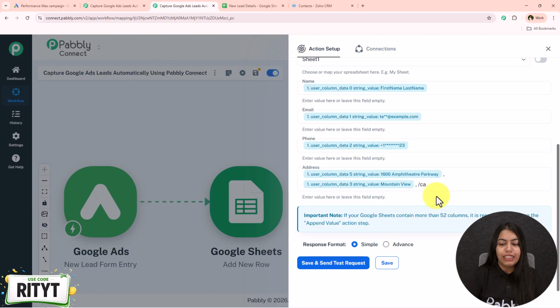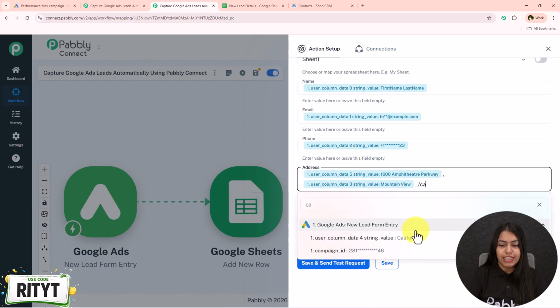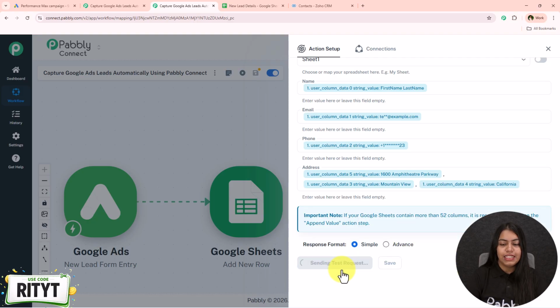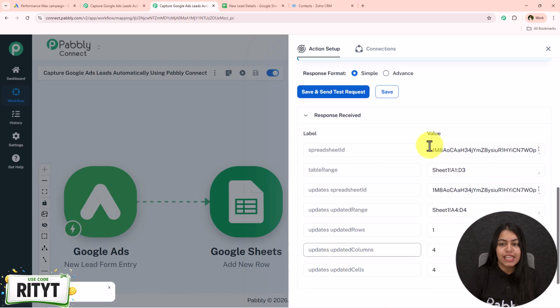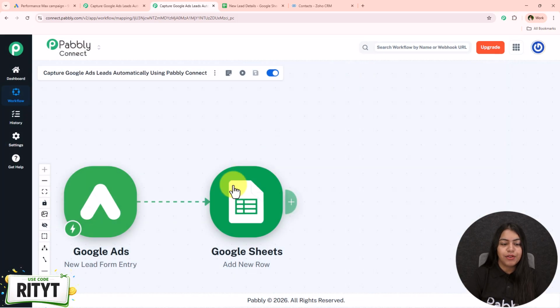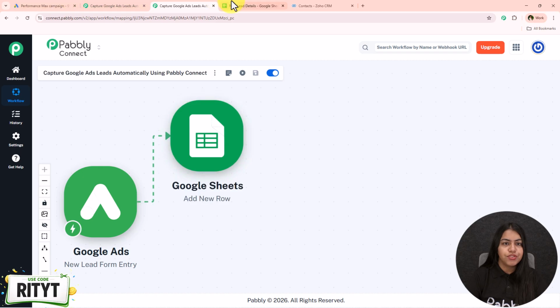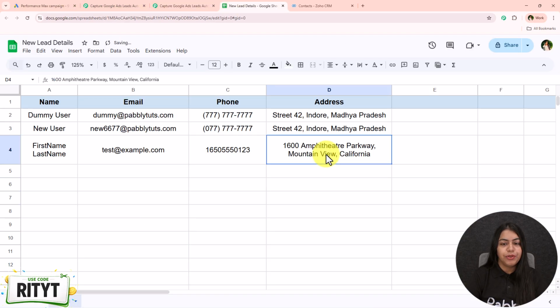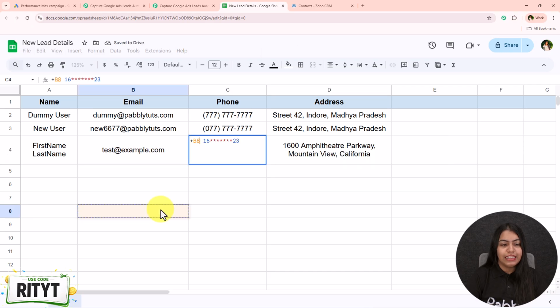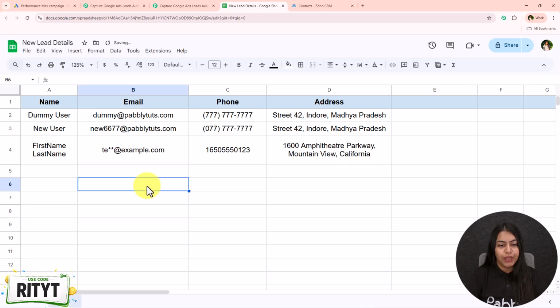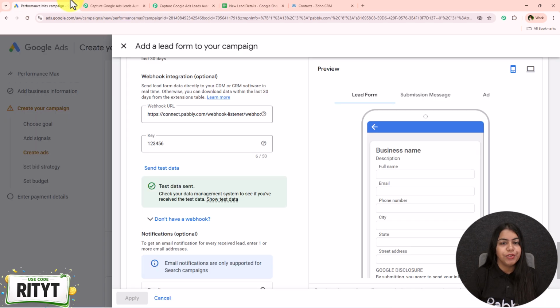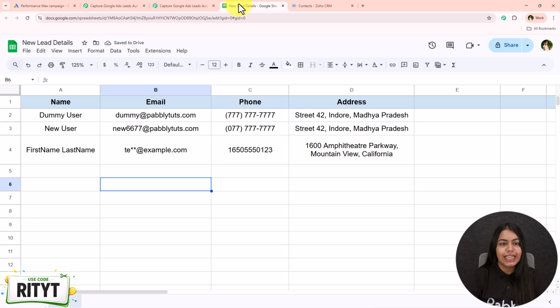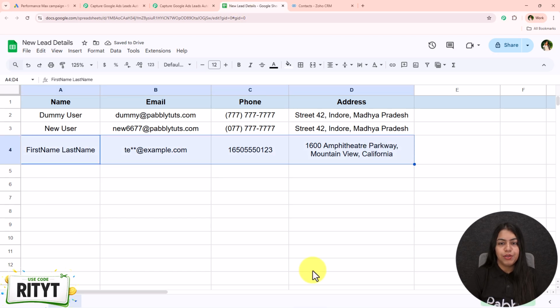After you map all these details, you just have to click on this save and send test request. Now let's notice whether the details are added in my Google Sheets, so let's open our Google Sheets and you're going to see the details are added. Be it the name, the email, the phone number or the address, all the details are added right over here. Now what is going to happen is, whenever I receive a new lead from Google Ads, instantly the details will be added in my Google Sheets.